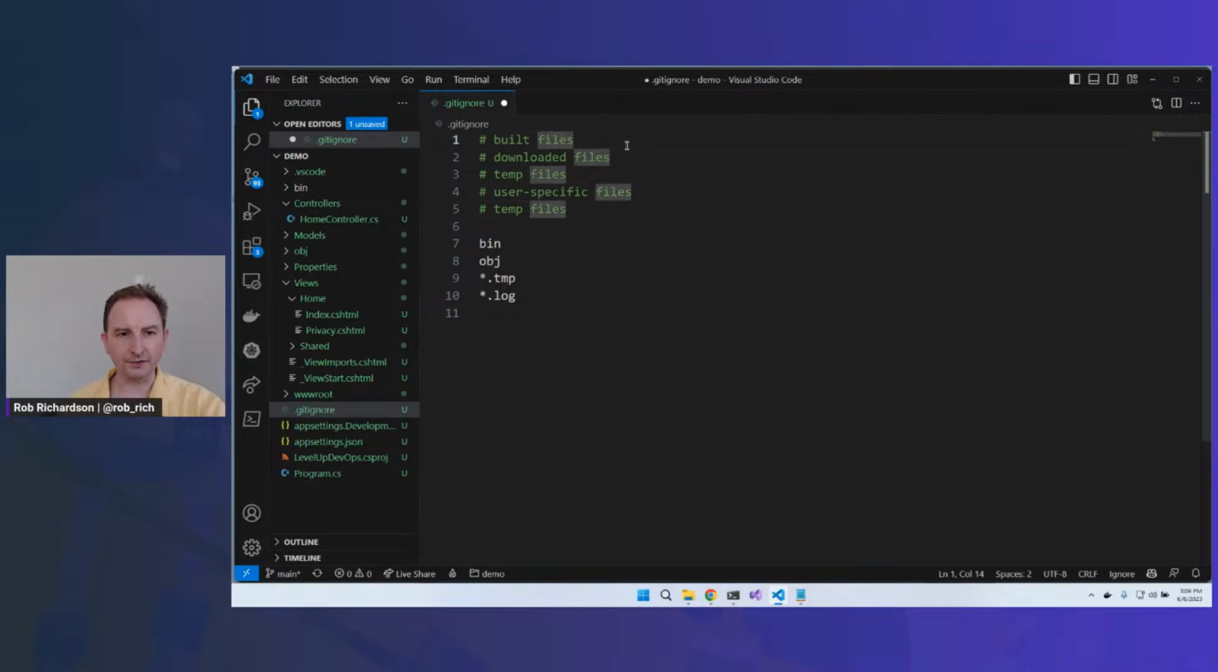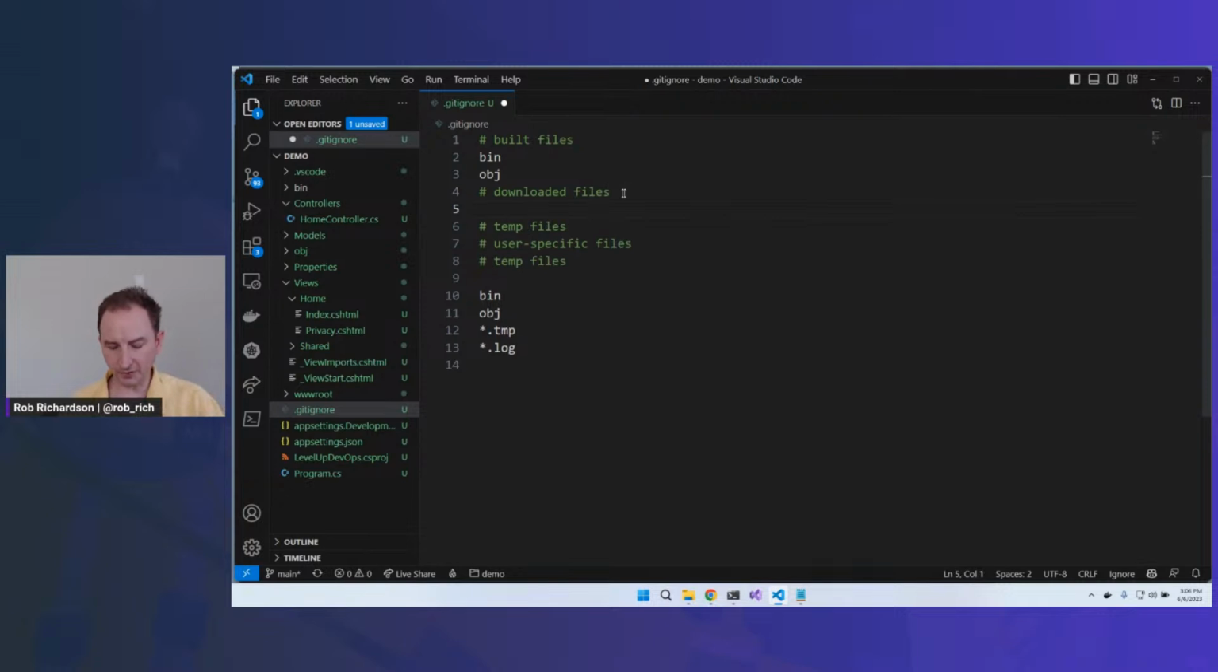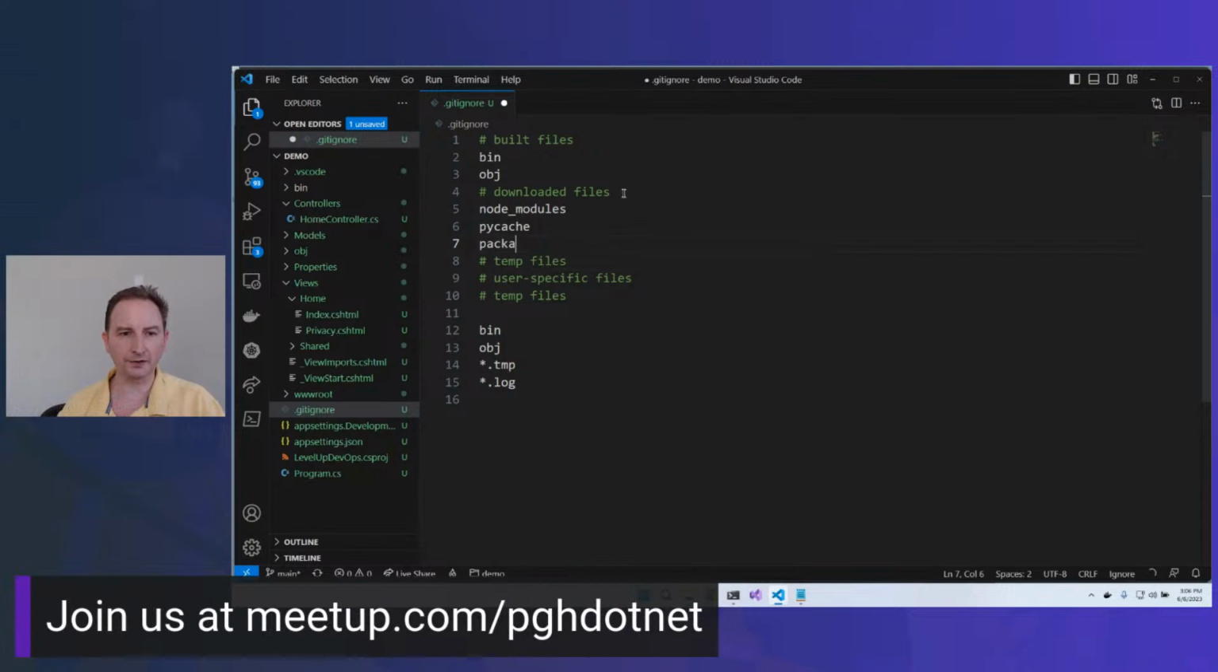So first, built files. Bin and obj, we definitely don't want those in our source control repository. Downloaded files. If we were in a Node project, we'd have node_modules. If we were in a Python project, we'd have our __pycache__. In a .NET Framework app, we would have the packages folder.